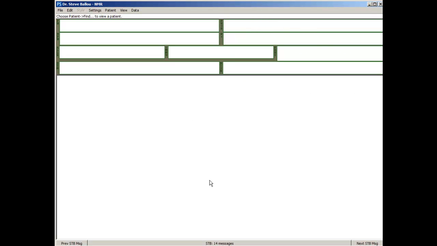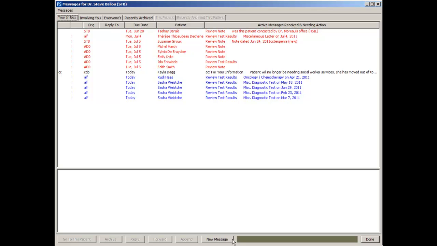Now you see down at the bottom of the screen is a bar, and it says STB, that's me. I have 14 messages waiting. If I click on that bar, it takes me to the message screen.